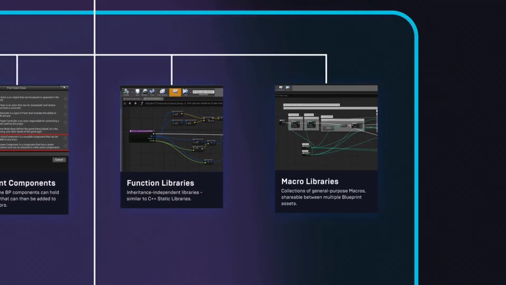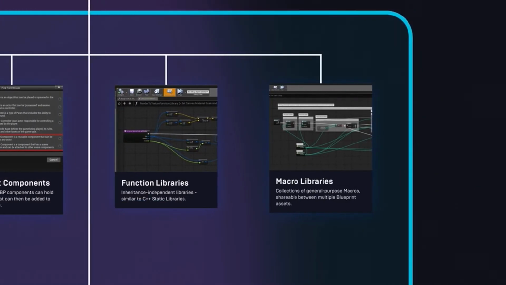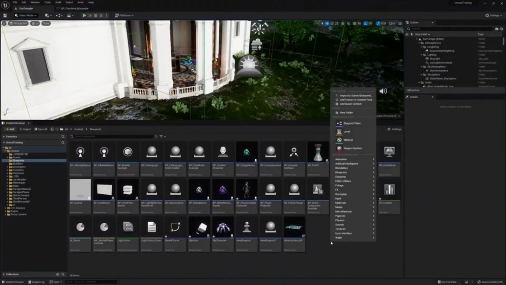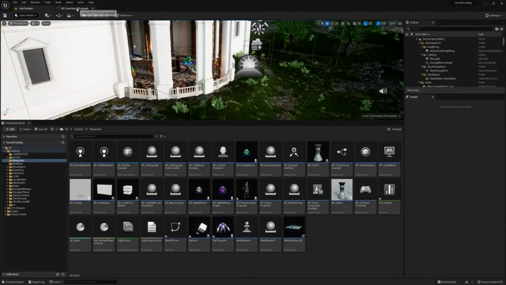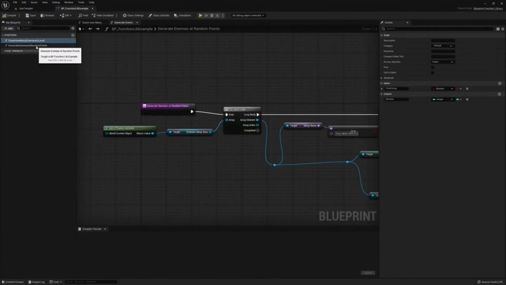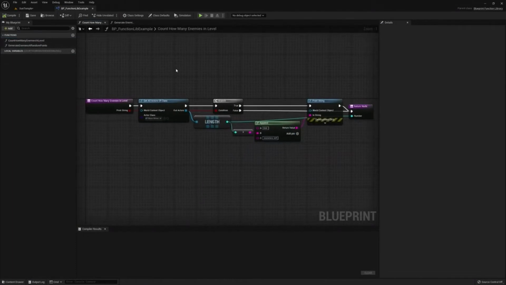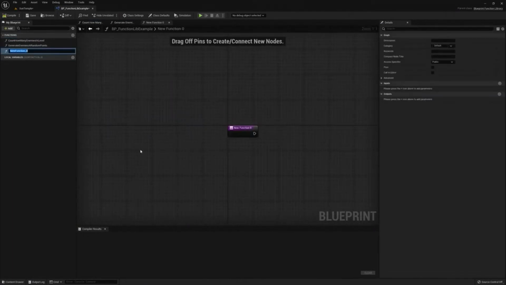You don't always need to extend an existing Blueprint class to add functionality to your project. Function and macro libraries exist independently of a class and can be freely referenced throughout your code without the limitations of object inheritance. They can be especially useful for working with native data structures, which otherwise don't support Blueprint code.